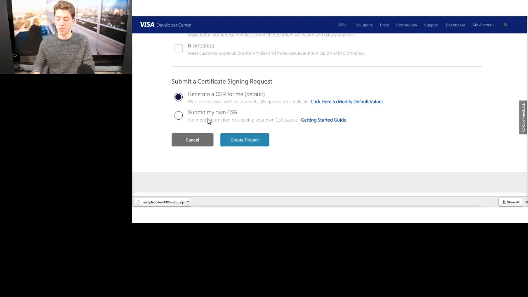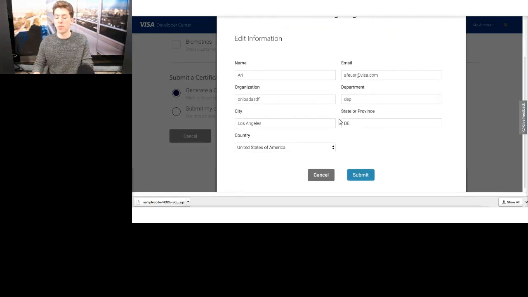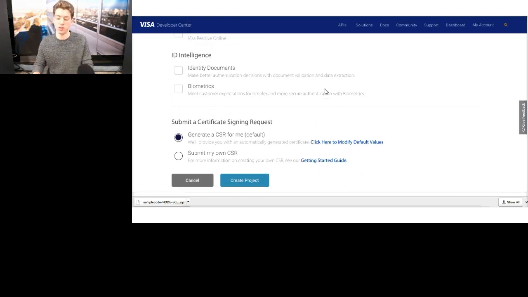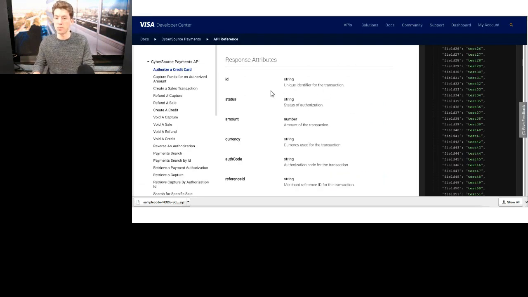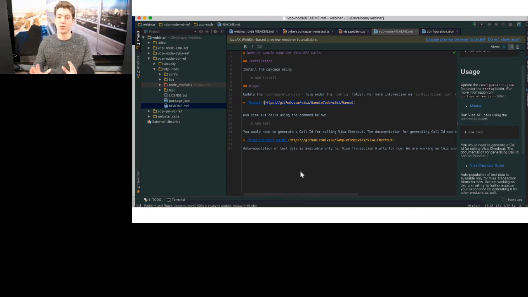So if you ask for generate CSR for me, you can also modify the values that are generated as part of the CSR here. And once you click Create Project, the CSR will be generated, and you'll be given a private key. So there's two things, the CSR and a private key will be generated. You've got to make sure to download that private key. It's a one-time download, and if you don't download it, it's lost forever. We don't keep a copy of it, so you've got to be careful with that. Store it in a secure place, and I'll just show you how to configure a Visa Direct sample code app.